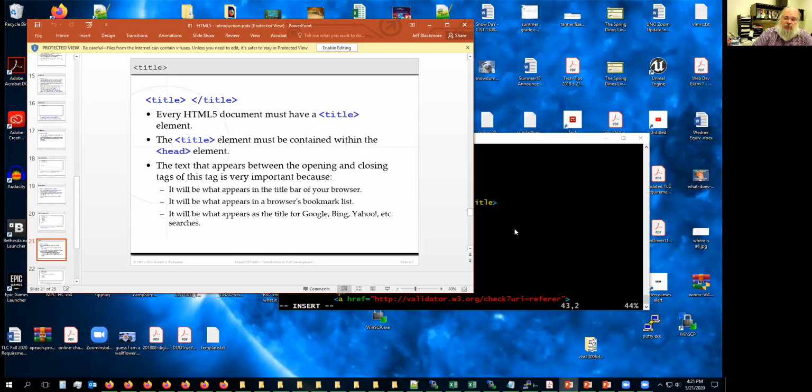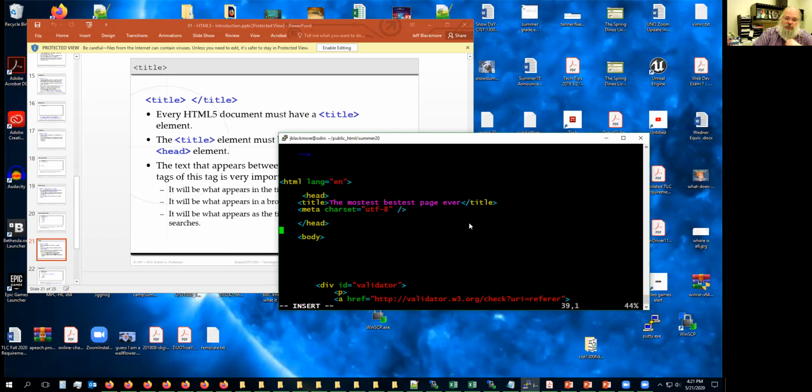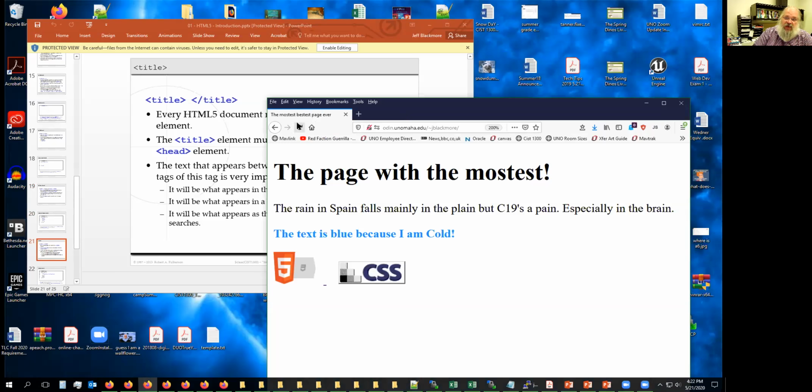The next one is title. Remember the title, the mostest with the bestest? Well, the title appears inside the head. In fact, the next 2 required tags for a standards compliant HTML5 page is the title tag and the meta tag. The title is simply what you want to appear on this tab, or in old school browsers up in the blue area up here on the top.